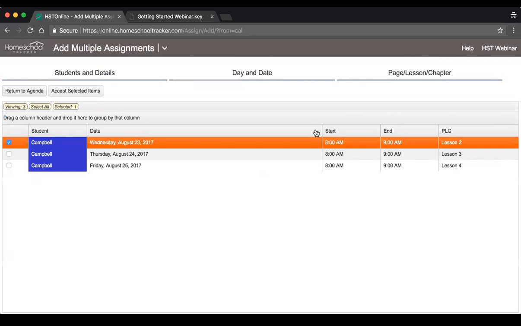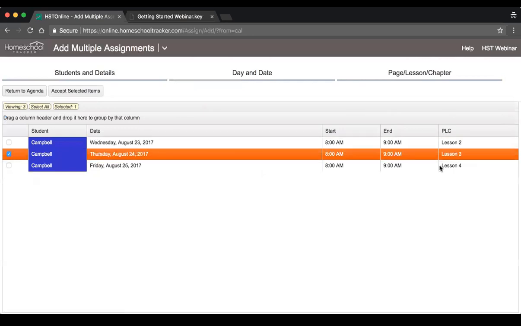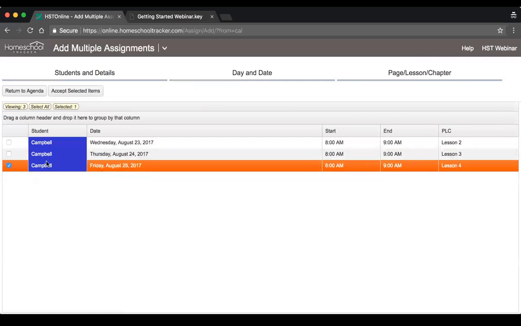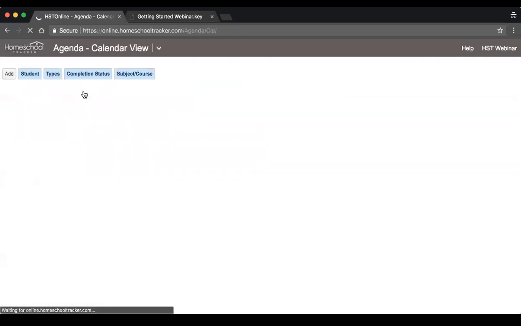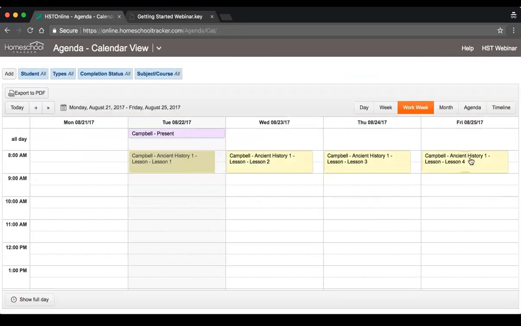The first one on Wednesday, and that's Lesson 2. Then the next one on Thursday, Lesson 3. And the next one on Friday, Lesson 4. So if I'm good with this, I can select all of them and then choose Accept Selected Items. And there you go. I just created 3 assignments from Wednesday to Friday, and they go Lesson 2, Lesson 3, Lesson 4. So pretty quickly, I was able to create 3 more assignments. And obviously, I could do this for many more days out in the future, but I just wanted to show this as an example. And so here we go. Now I have basically a full week of assignments for Campbell.